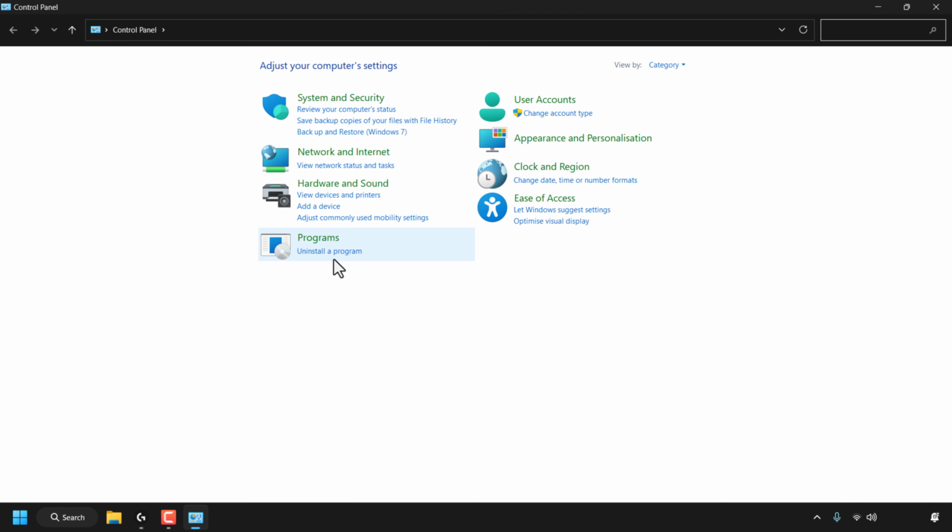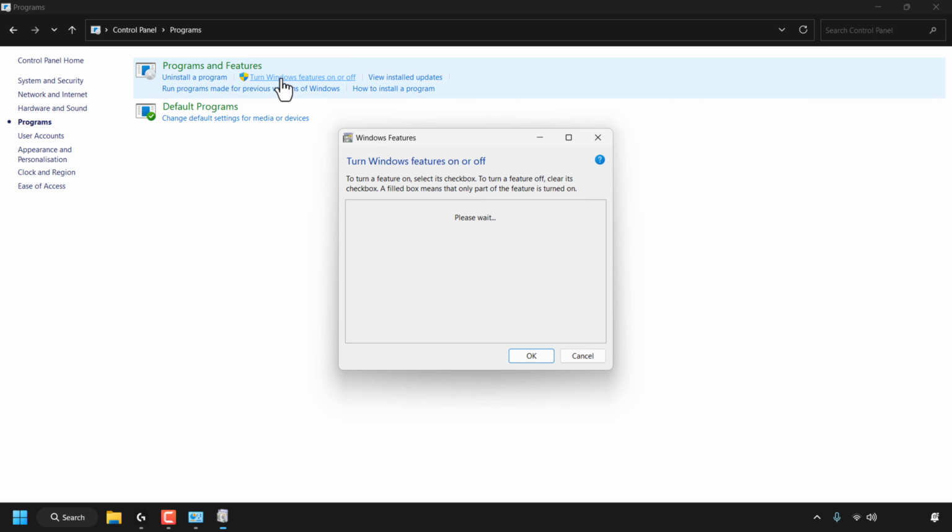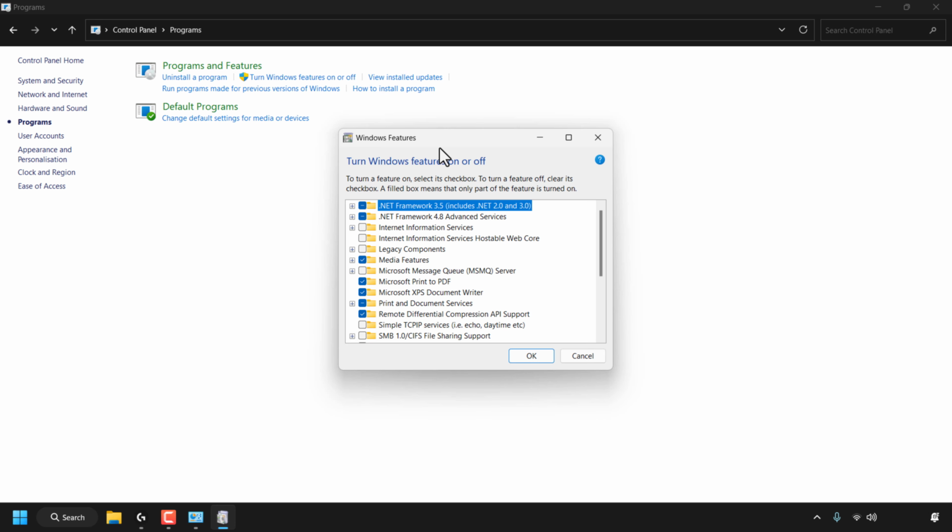Once your Control Panel has opened, click on Programs. Underneath Program and Features, look for where it says Turn Windows Features on or off. Click on that. A small window will open called Windows Features. In here, towards the top, you won't need to scroll, locate Legacy Components. Click on the plus symbol next to Legacy Components to see other folders inside of here.